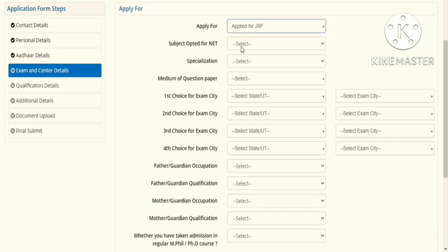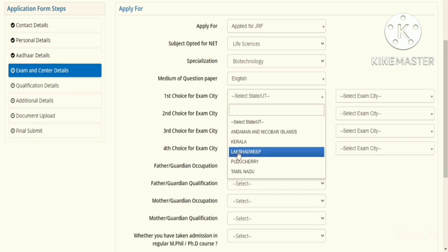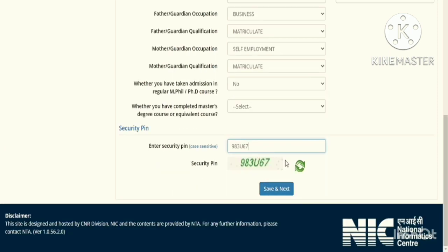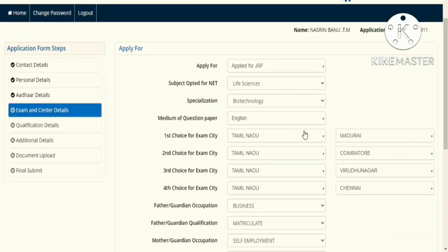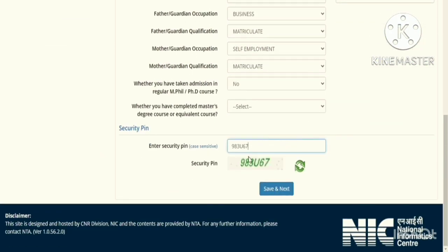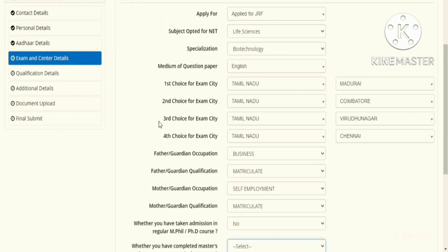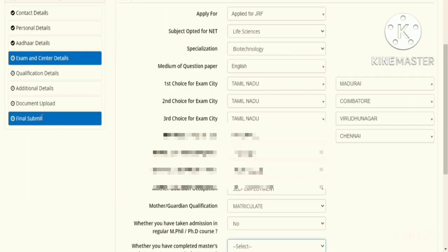After passing through each stage in the application form, they will ask you to enter a security pin correctly, friends. Okay, the next thing is the basic exam and center details. First, whether you applied for JRF or LS. Next, the subject opted for NET. Next, the specialization. If you are in life sciences, what is your MSc degree? Whether you completed your MSc degree in botany, zoology or biotechnology, you can choose accordingly. And the medium of question paper, sorry, English or Hindi. Next, they ask you to select 4 choices of examination city. First select the state and next the city.